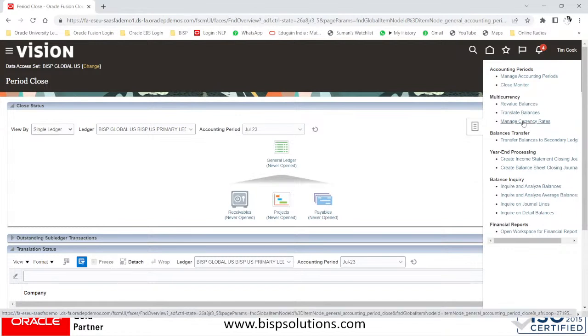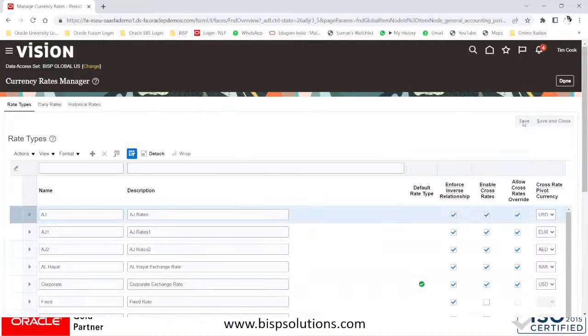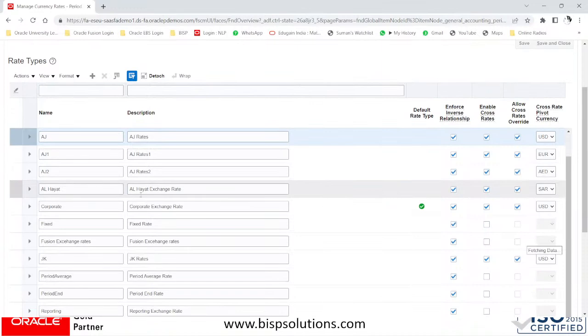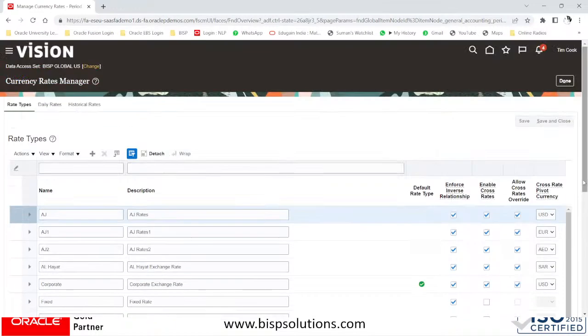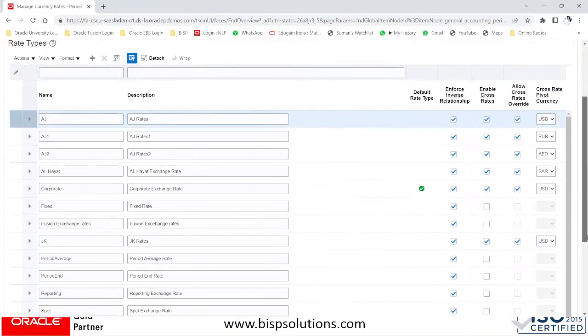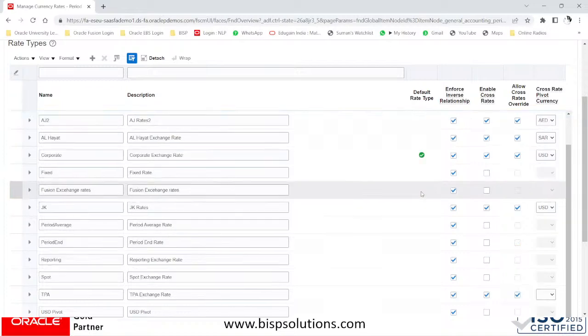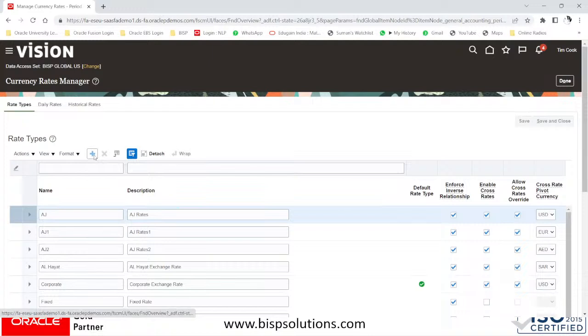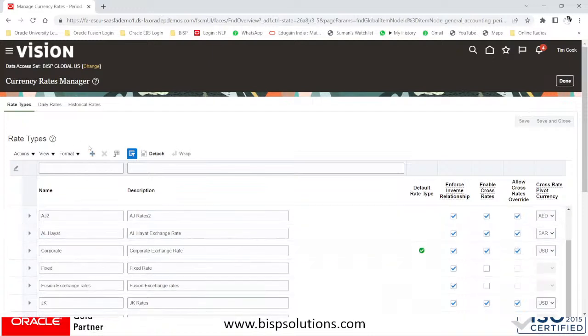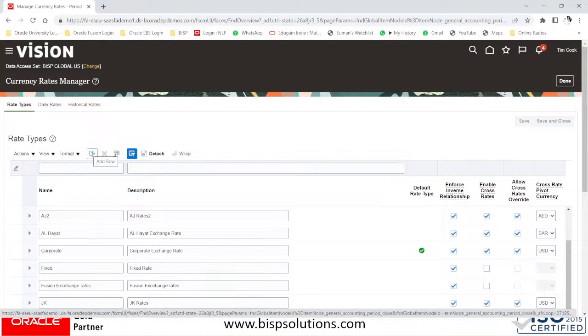There is a Manage Currency Rates option out here. Select that. Various types of currency rates are created here. We can create our own rate type here, and you have to select the default rate type, so that is the check mark you should take care of. We can use the corporate rate type and upload the rates, or let us create our own rate type.